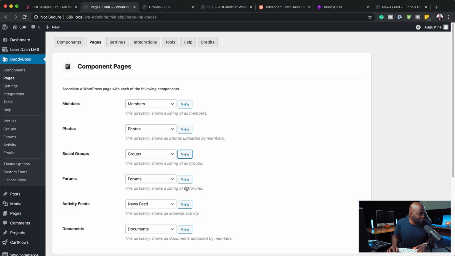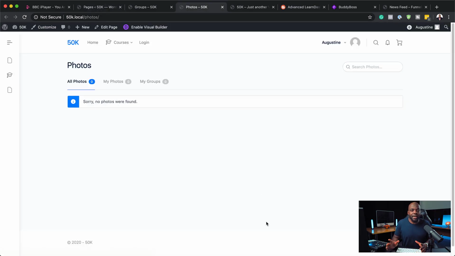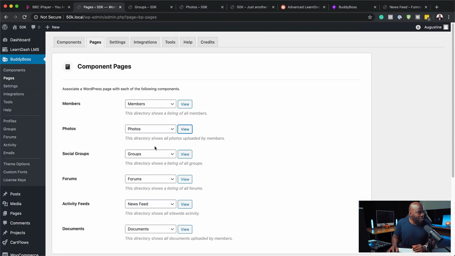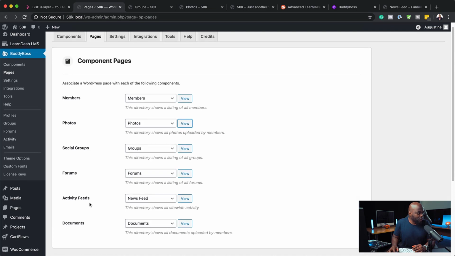Okay, let's take a look at photos. What does this look like? To be honest, I wouldn't use photos unless my website is about, let's say, photography, where I really need to showcase my photos. But of course, the option is there. What you need to do is copy that URL and add it on to your menu to make it easier to find. But these are the pages that come with it. So activity feed is there, documents, forums, really cool.